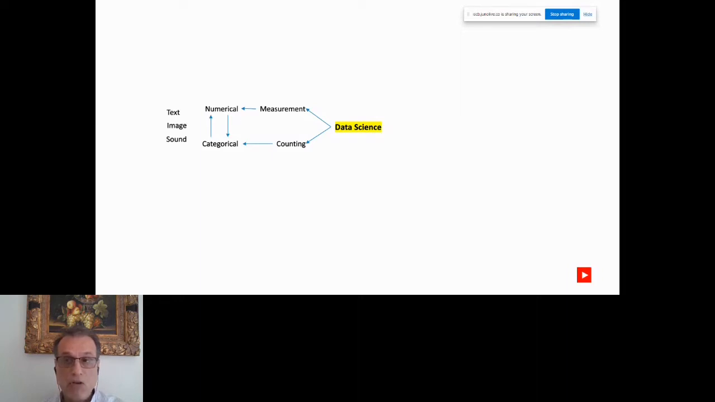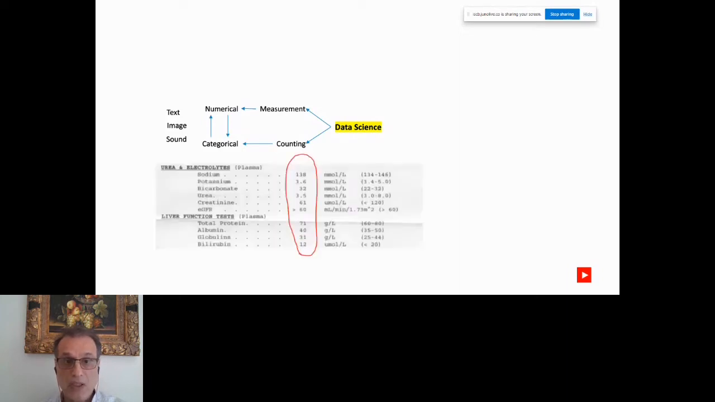In fact, all this data has a connection to the basic data types. For example, textual data is, for example, a series of numerical data in biochemical lab information, right? Sodium concentration and the others. This is called numerical data.